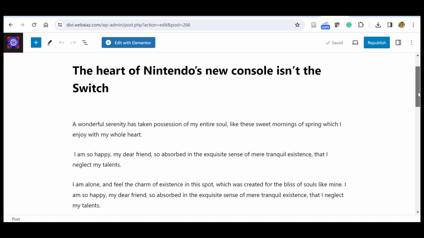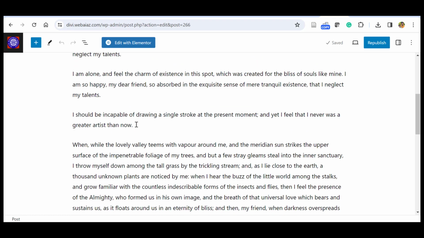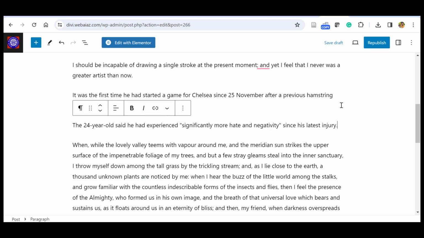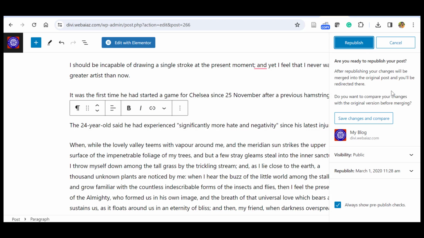So this is not the clone one, it will replace the original one. So let's edit some sentences. So let's see, I'll put some sentences in between. So click here, enter. Okay, so I just pasted some sentences. So once I click republish, you can see it will ask.